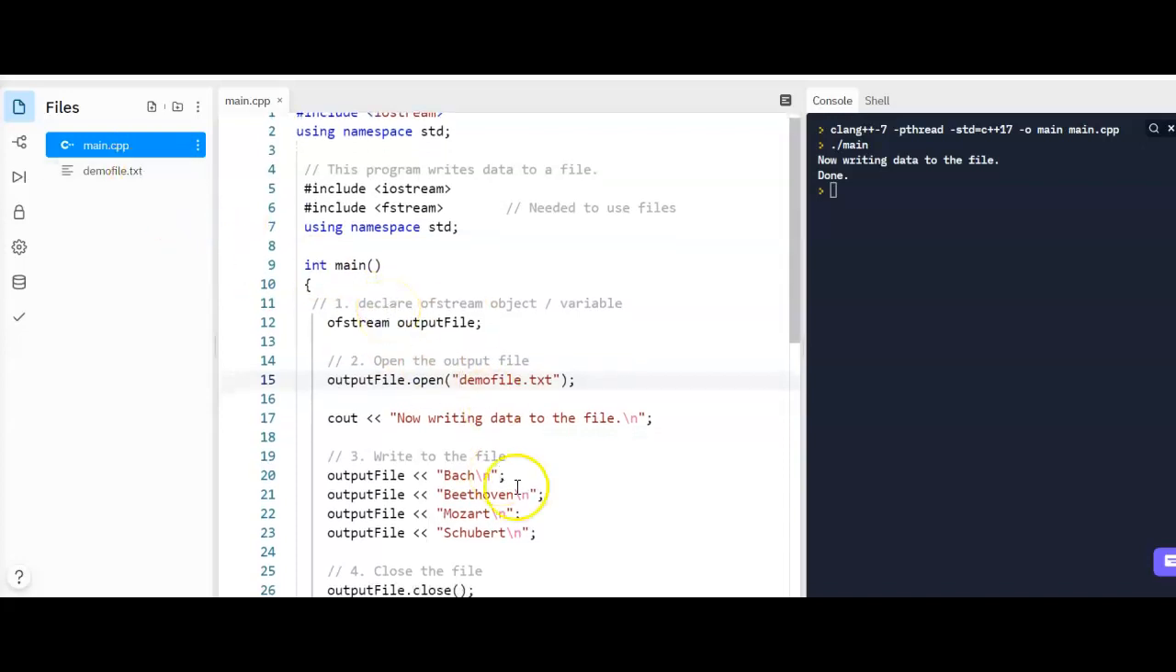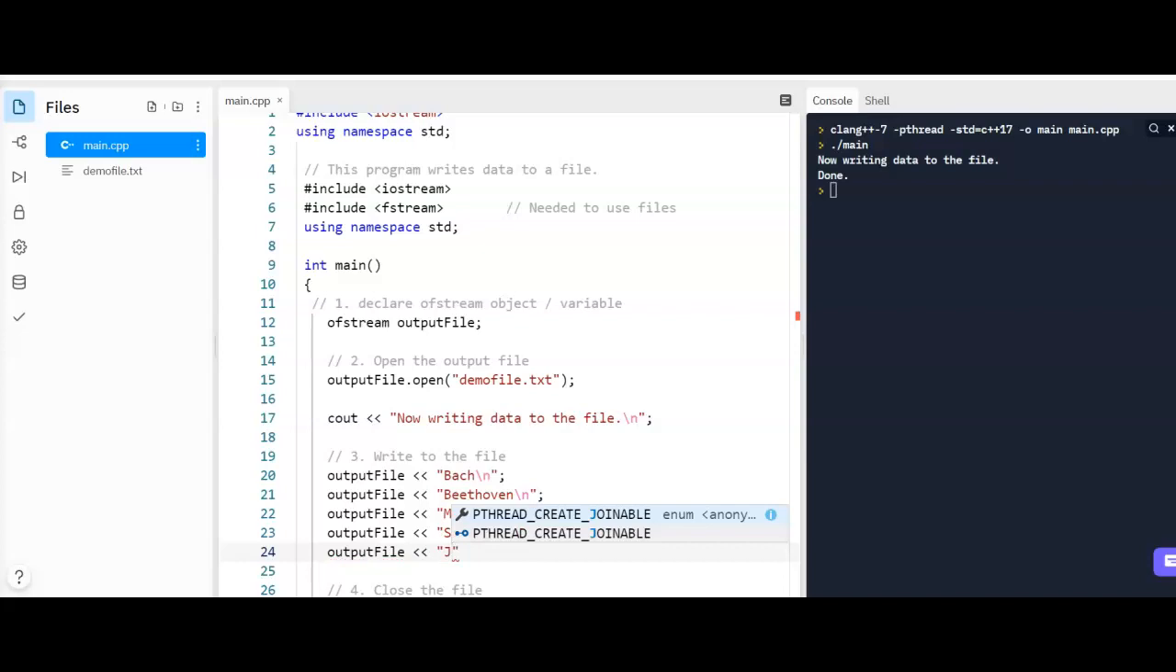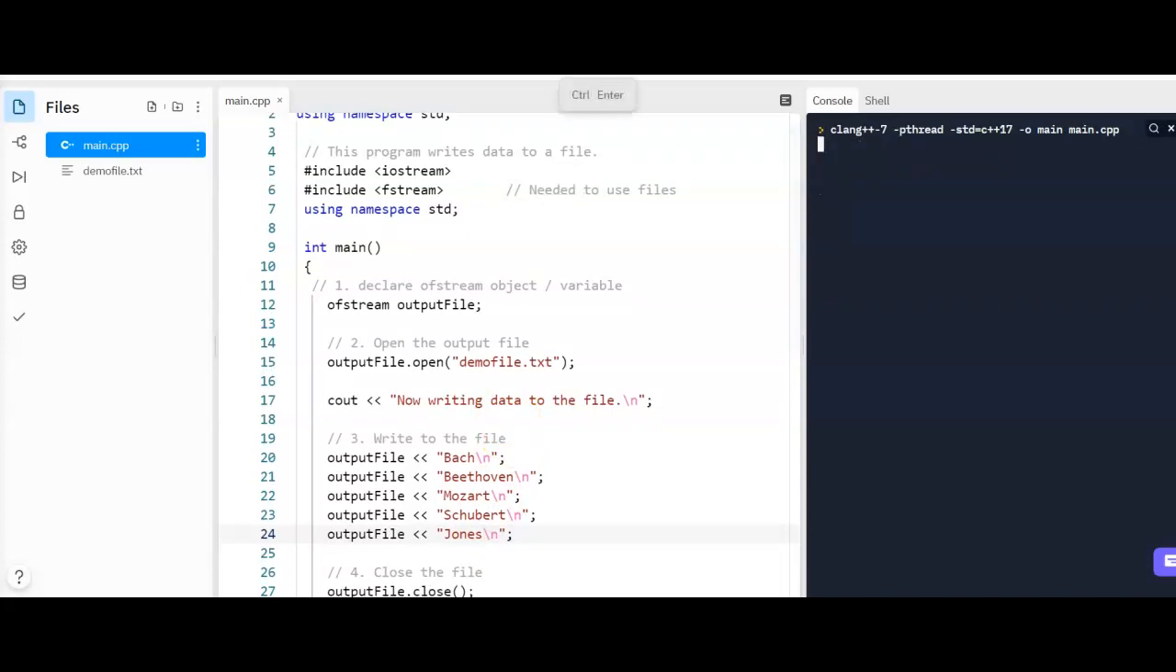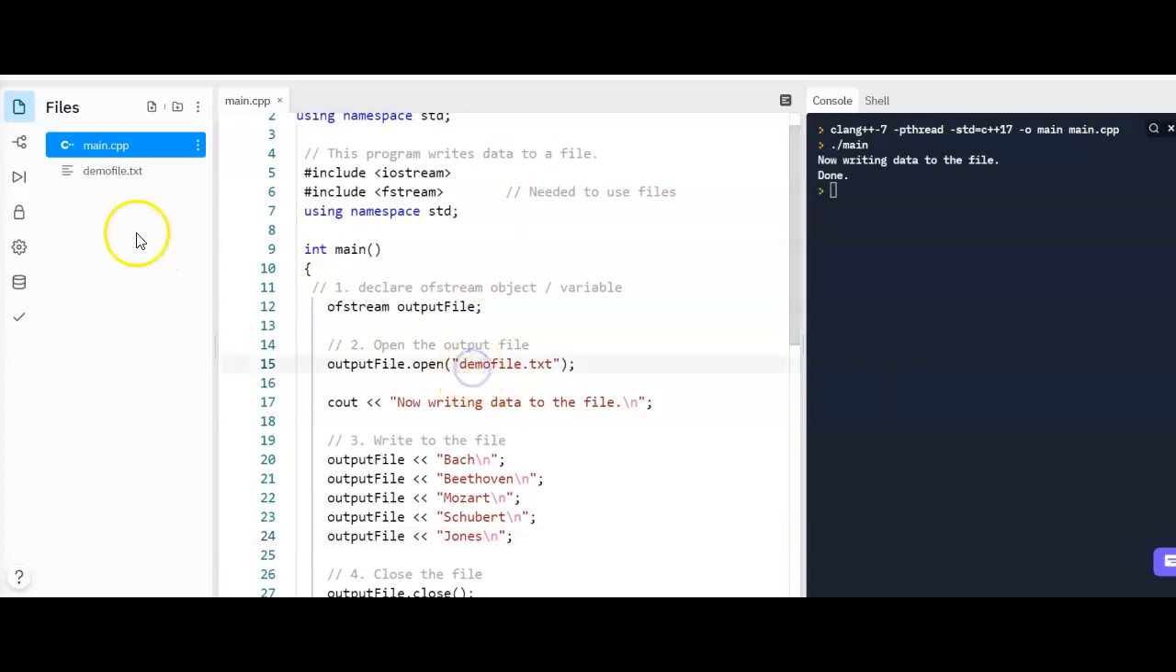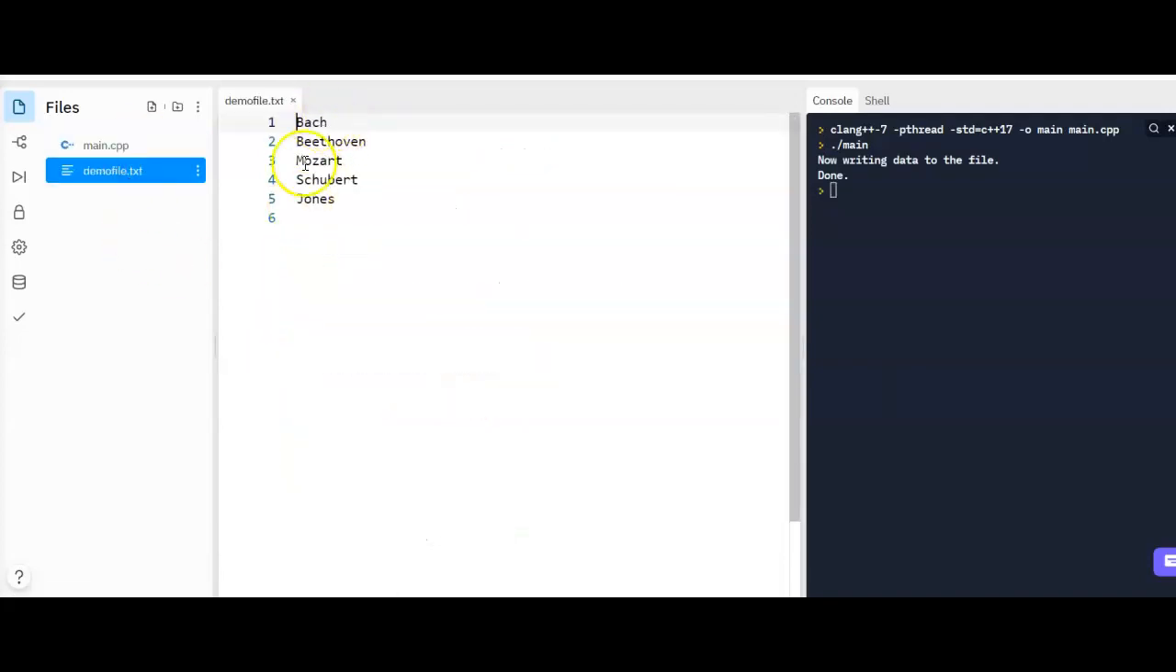Now, if I was to add to this, so I'm going to say, all right, I don't know, like this, put a \n, just got an extra name, there we go, all right, and I run this program again. What it's going to do is it's going to write over the top of this file. So if I click on this again, you'll see now that it has that last 5th name out there, Jones.